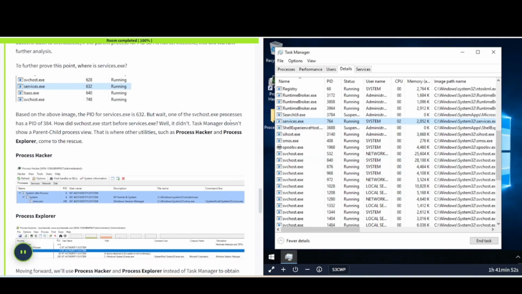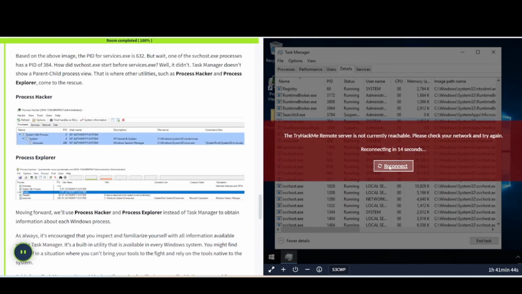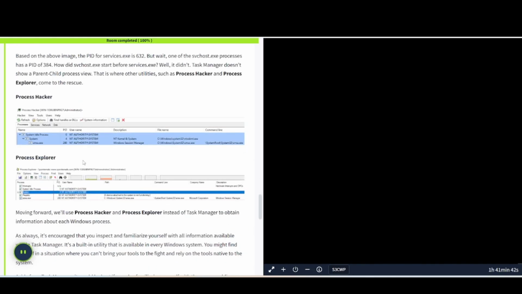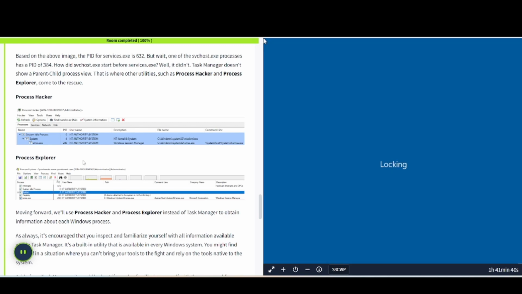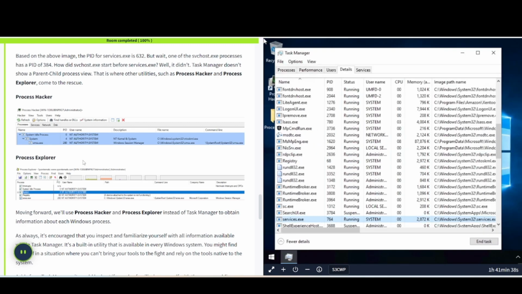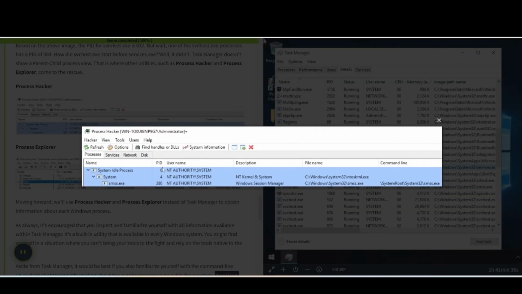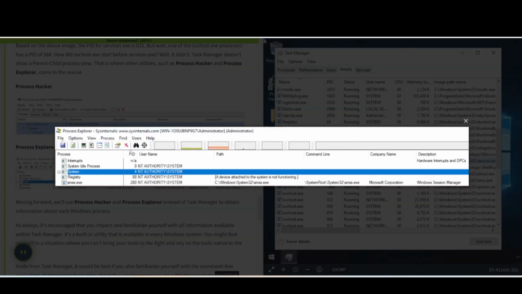Well, it didn't. Task Manager doesn't show a parent-child process view. That is where other tools or utilities such as Process Hacker and Process Explorer come to the rescue. And those are good tools as well to learn about and to practice hands-on. All right, so if you look at Process Hacker, you would see something like this, get more details and such, so you can see the breakdown here. Okay, and then here's another one from Process Explorer.